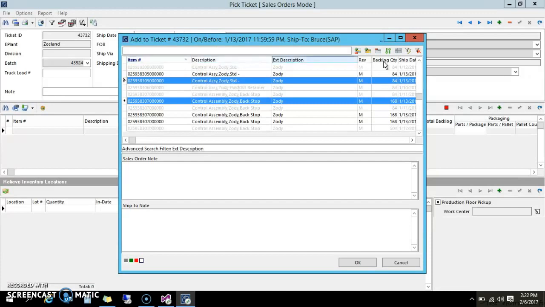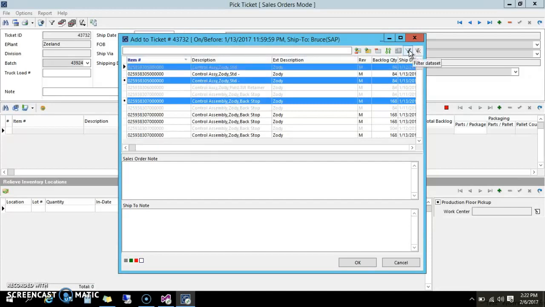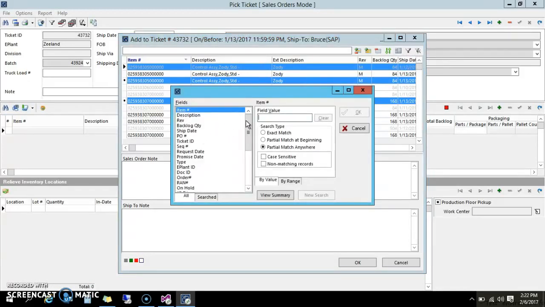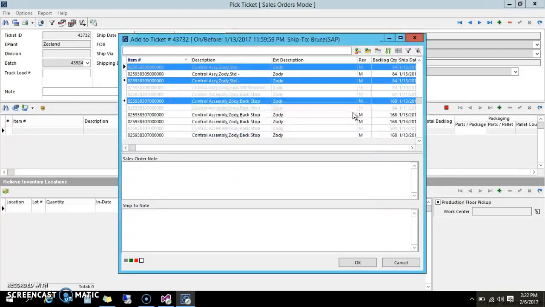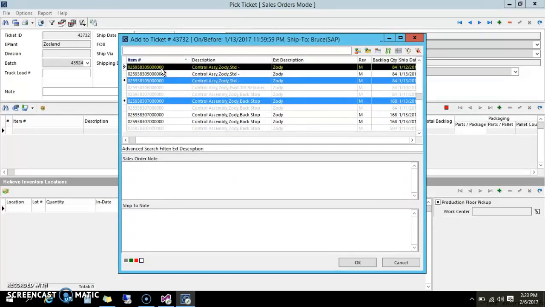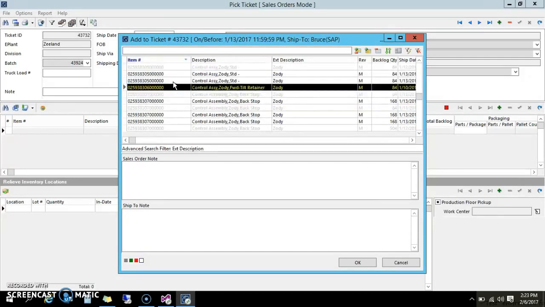The other nice thing about this screen is you can create a filter, and that's this funnel icon right up here. Click on that once, and it will give you a whole list of items you can create a filter on. Typically what we do a filter on is the extended description, and I'm actually going to filter on Zodi, because I'm shipping from the Zodi line. It's filtered down, and now gives me the options to pick what lines I want.